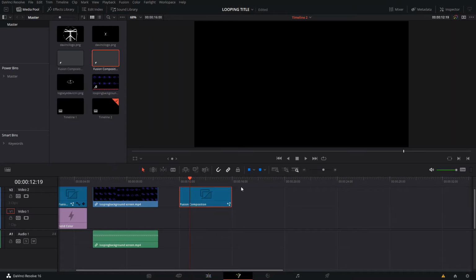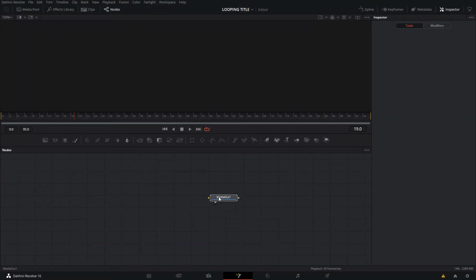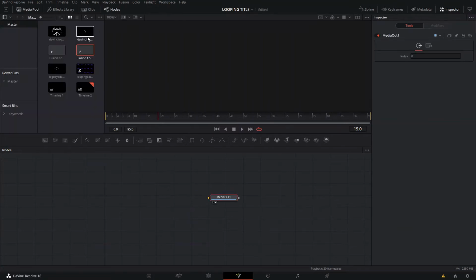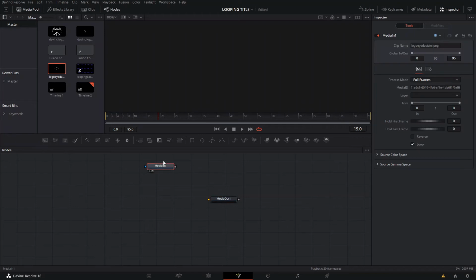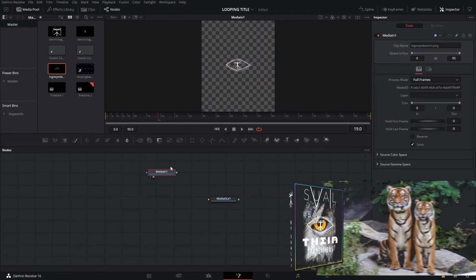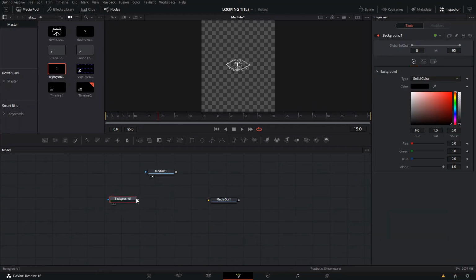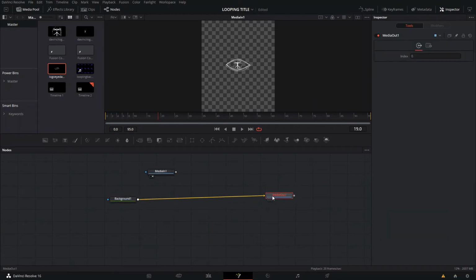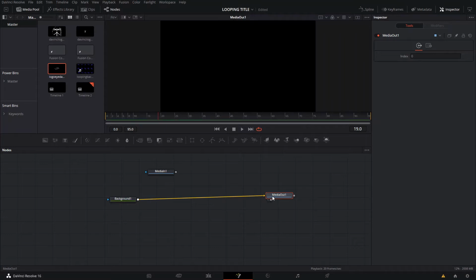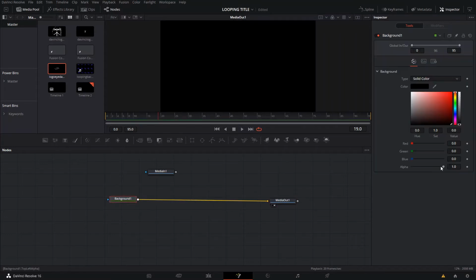When you're in your Fusion tab, the most important thing that you need for this is a PNG file of your logo, or whatever image that you want to use. In this case, we're gonna use this one, which is the Thea logo and all that stuff. Okay, so the first thing that we need is a background, connected to our media out. And we're gonna make this background transparent.